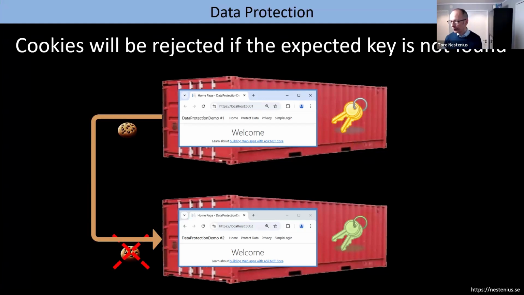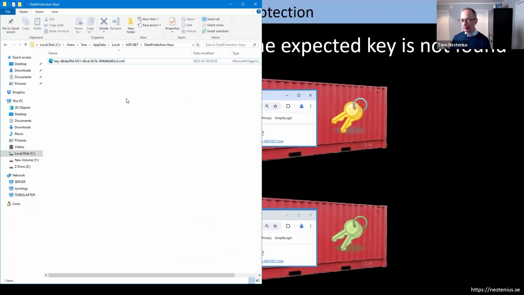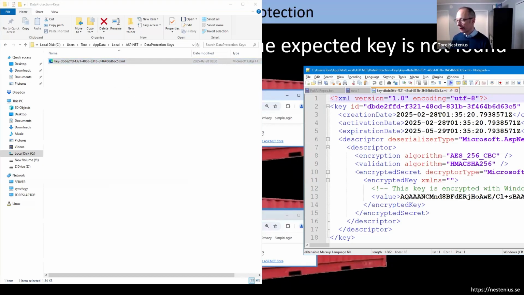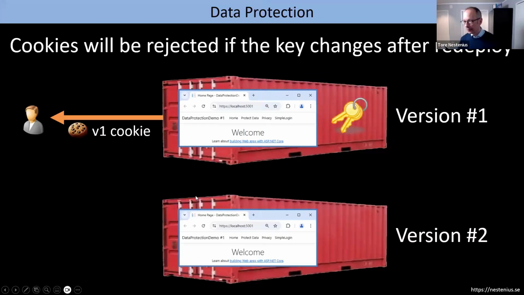In our case, if we have, for example, 2 instances and 2 containers, that means that we have 2 different keys involved here. That means that cookies signed by this key will be rejected in the second one. And that is our problem in my example, that we have 2 different keys, but still we only have 1 key here. So why do we have 2 keys? We need to address this problem because we only have 1 key, both are using the same key, but still those cookies are rejected.